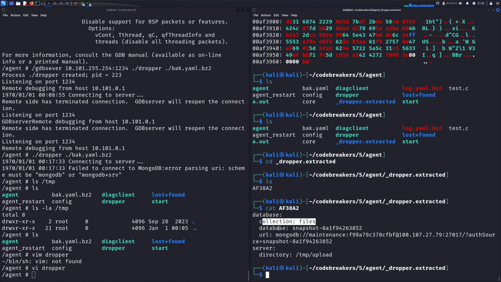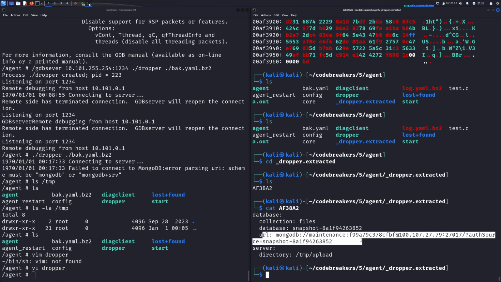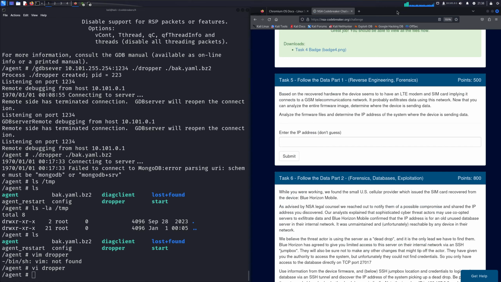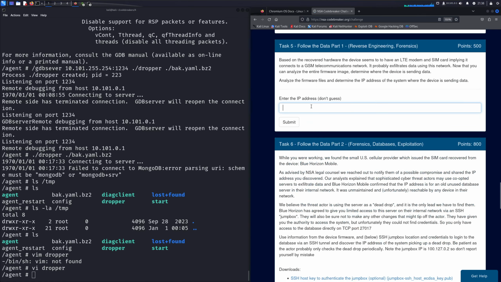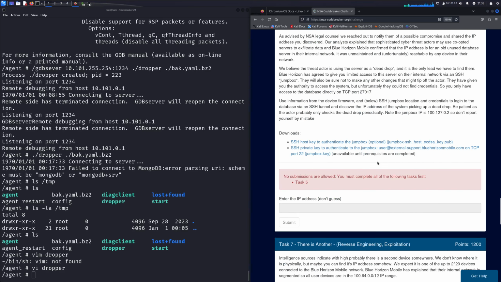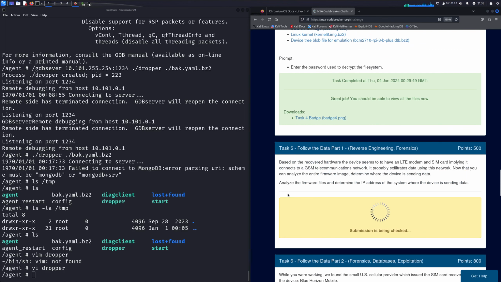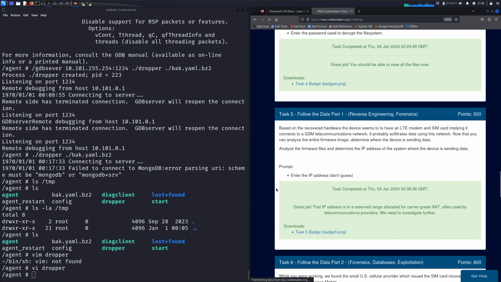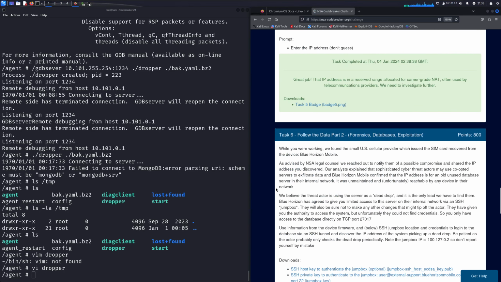Looks like we have a collection of files, a database of the snapshot, the URL of a MongoDB instance, which we were trying to fake but didn't have, and then a directory for temp upload. And then we can take this IP, as that appears to be what the challenge was asking for. Enter the IP address, don't guess. If we press enter or submit, connection died again. Come back down here. Reset. We can see that that was the correct solution for task 5.